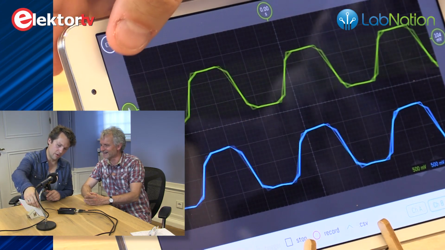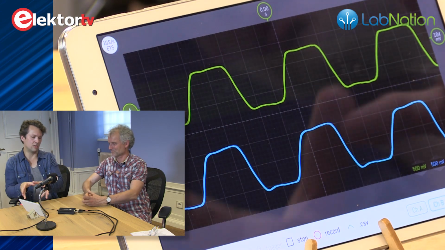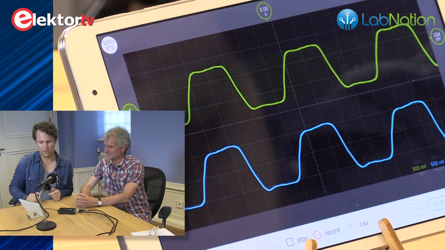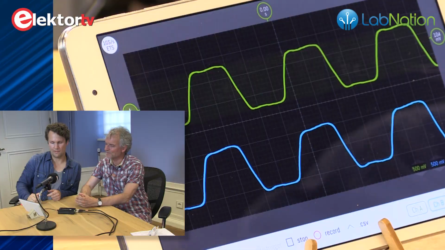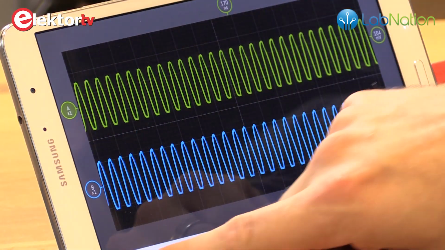Okay. So if you enable it, you see basically, this is the default mode, and you can see that the square wave is coming through nicely. There's actually quite a lot of optimizations in there, which are not there in standard scopes having this frequency. Yep. Okay.